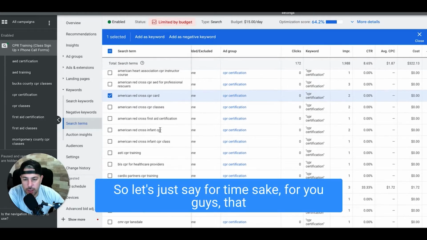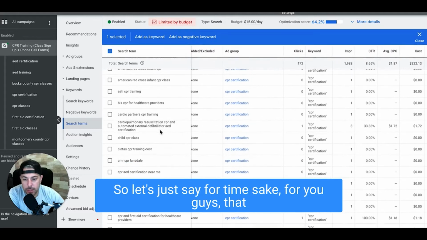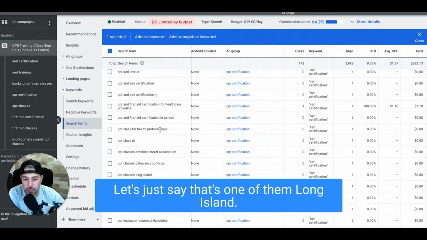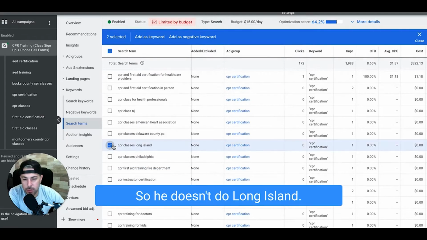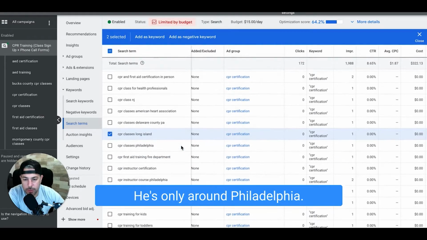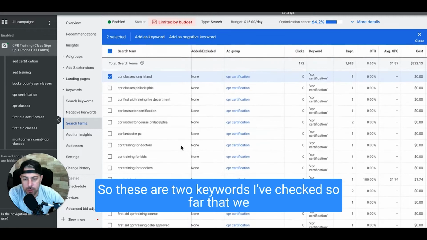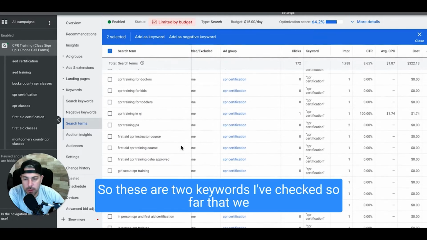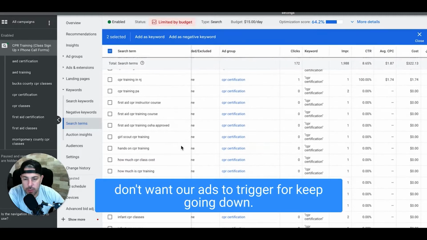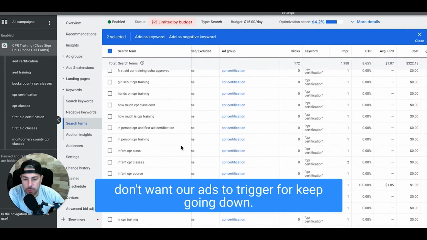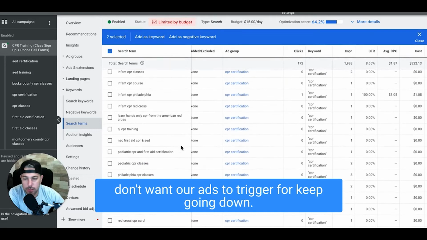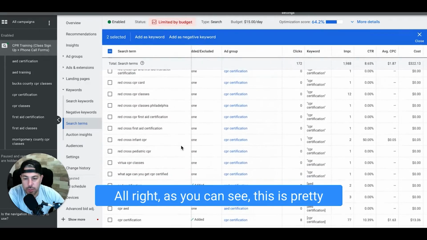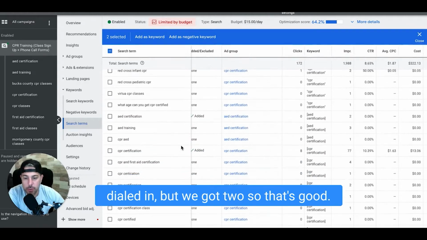So let's just say, for time's sake for you guys, that I'm not going to drag you through all these search terms. Let's just say that's one of them. Long Island. So he doesn't do Long Island. He's only around Philadelphia. So these are 2 keywords I've checked so far that we don't want our ads to trigger for. Let's keep going down. Alright, as you can see, this is pretty dialed in. But we got 2, so that's good.